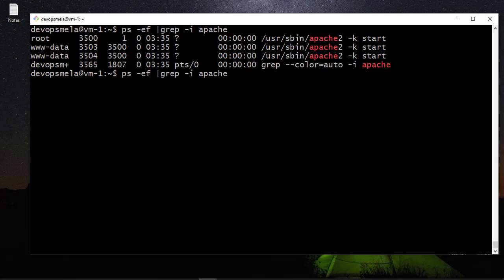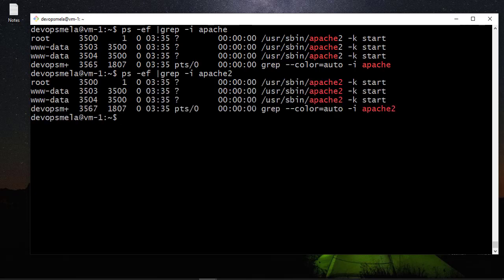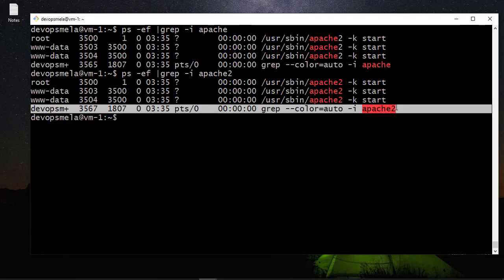Apache 2 it is, to be very specific. Now this is the PID. This was executed by none other than the devopsmela user. Got it, guys? Any questions till now? There are so many commands we have gone through.